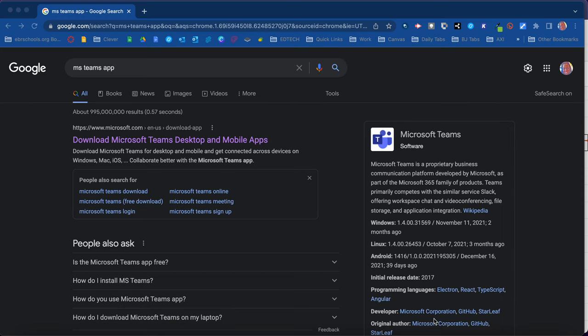Creating breakout rooms in Microsoft Teams. Before we get started, I just want to give you a short disclaimer. You will need to download the Microsoft Teams desktop app in order to use breakout rooms.